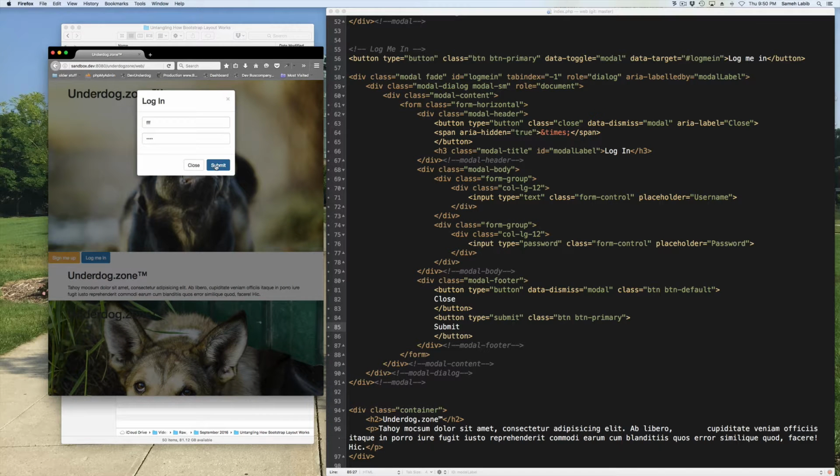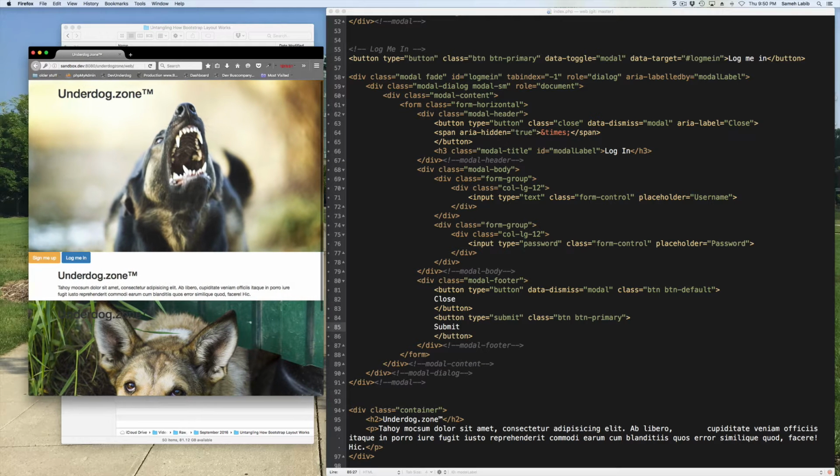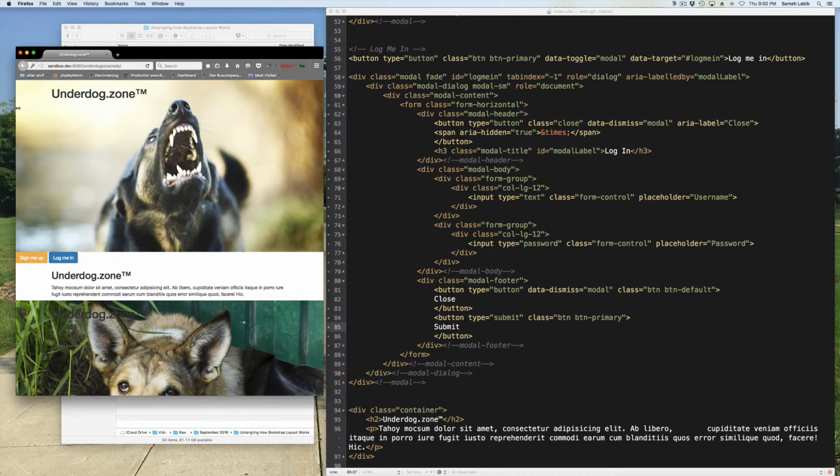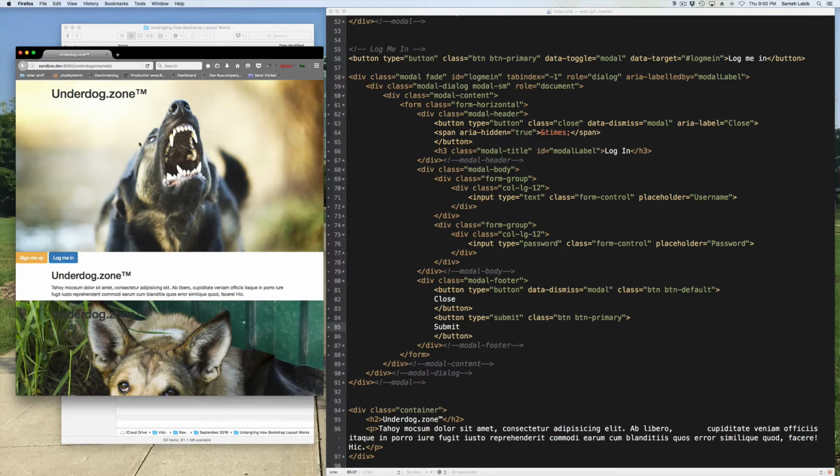It'll probably reload the same page. Wait, I don't want that. Okay, whatever. I don't know why it doesn't show the page name. Let me expand this a bit. So log me in, submit. Okay. It just loads the same page, doesn't even show a question mark or anything.